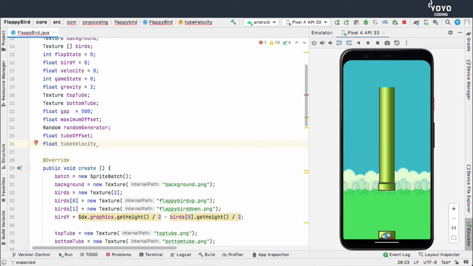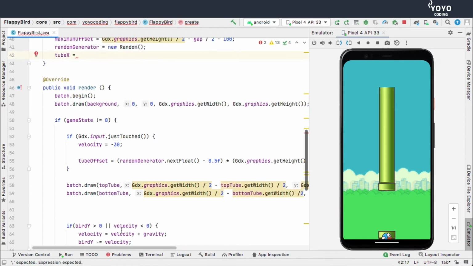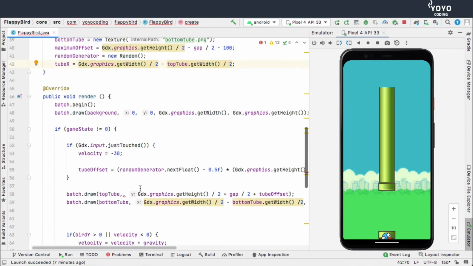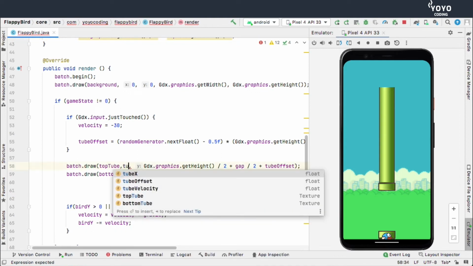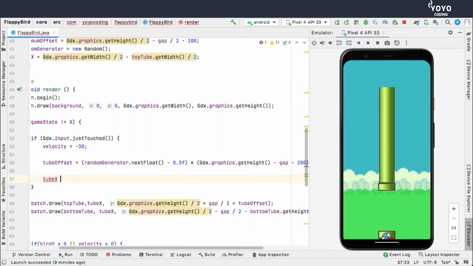I'm going to create a float tubeVelocity equal to 4, and I'll try this out. The tube velocity of 4 should work out. And then we are going to need to keep track of the tube x coordinate, because that's going to change as it is moving left. So I'll call that float tubeX, and initially we want to set tubeX to be this code here, which was our initial x coordinate. So that's tubeX now, and same with this. And then each time we decrease tubeX by 4.